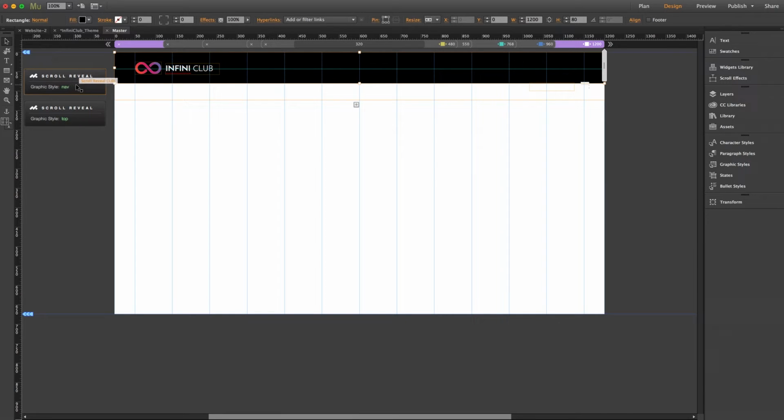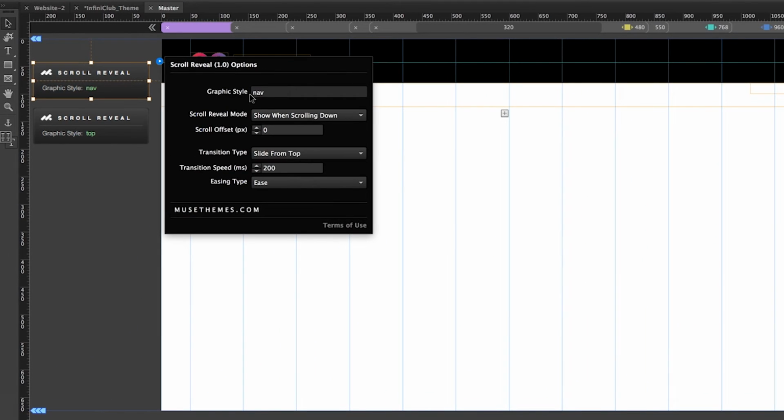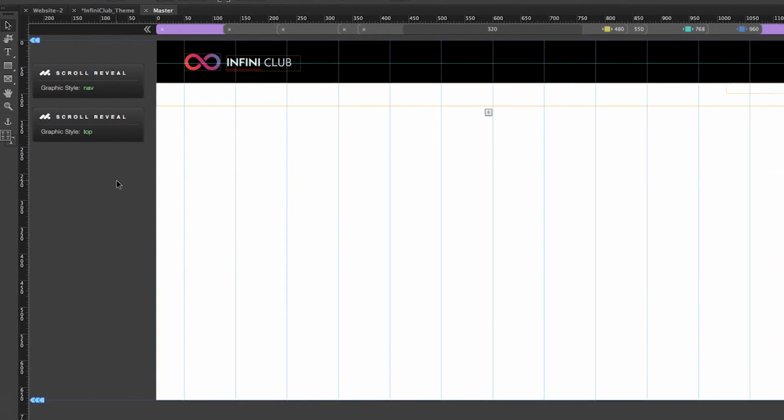So really quickly, I'll pop open the settings panel of the widget, and we can see our graphic style of nav entered. We have our scroll reveal mode to show when scrolling down as opposed to hide when scrolling down. We have a scroll offset of 0, which means that the effect will take place immediately upon any scrolling taking place. But you could customize this to happen further down the page by simply increasing the pixel count. And there's some various customization options down beneath that, but I definitely recommend checking out the tutorial on this widget as there are tons of ways this can be used.